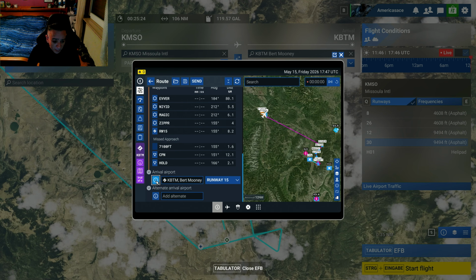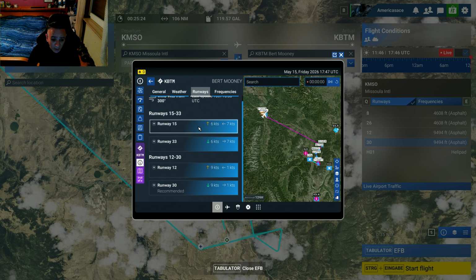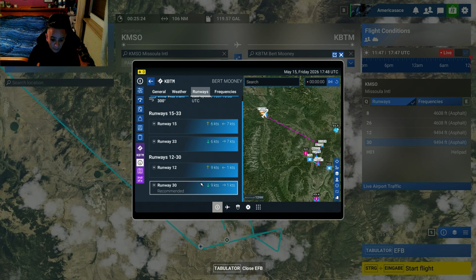Now we go to arrival airport information, runways. Runway 15 doesn't look great. 6 knot tailwind, you always want a headwind, not a tailwind when landing. 7 knot crosswind, that's not too bad. That was not too extreme, so we'll go ahead and take it, especially since there are no other ILSs available for any other runway. Only runway 15, so that's what we're going to have to take.